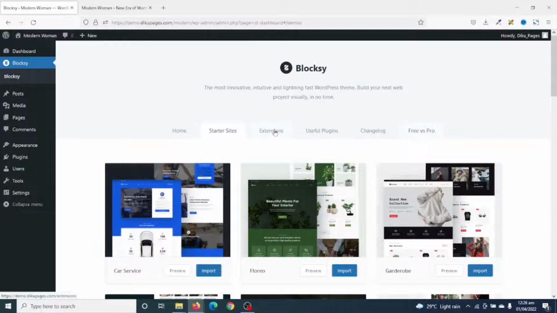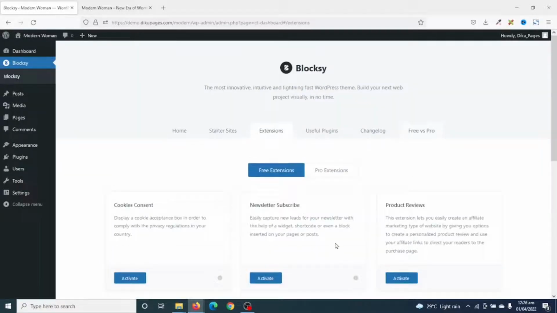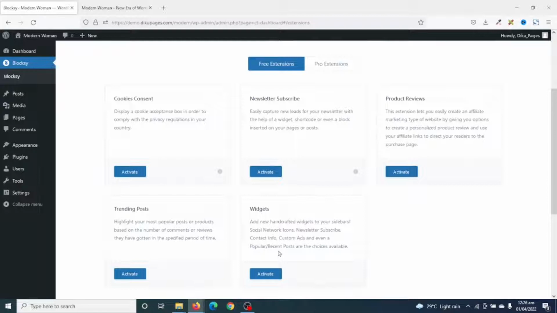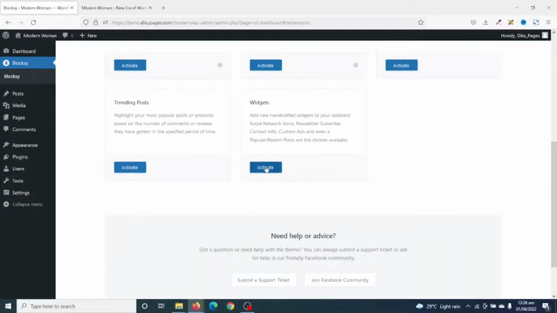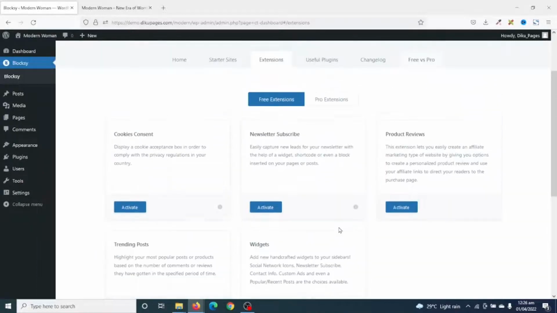Next, I go over to extensions. In here, we have 5 free extensions. For this tutorial, I'm going to go ahead and use only widgets, so I activate it. So this is the only thing I want to do in here. The next thing I'm going to do is go ahead and install some plugins. Take note, a plugin is just an application that will extend the functionality of our WordPress website. So to install a plugin, I hover on plugins, then I click on add new.